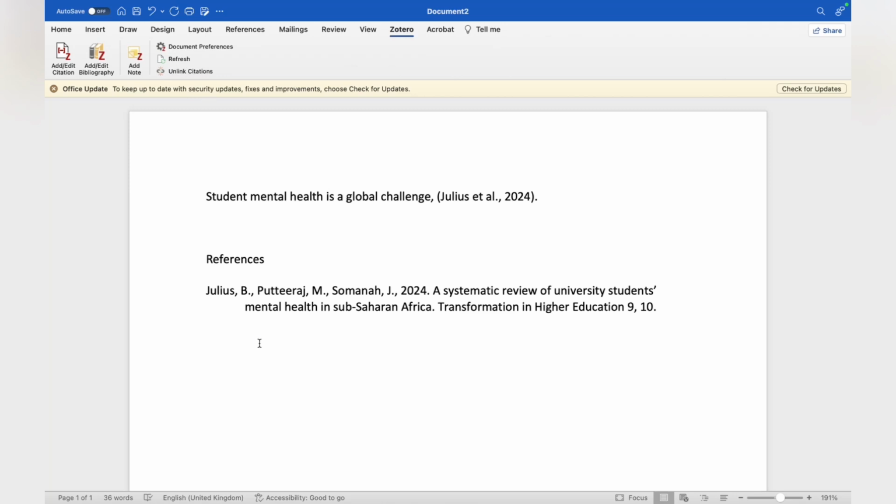So basically, this is how you use Zotero and your Word document. It makes your life so much easier. You add your citations and your references as you write. By the time you finish your document, your references are also up to date. They are also ready. You don't have to do this manually.